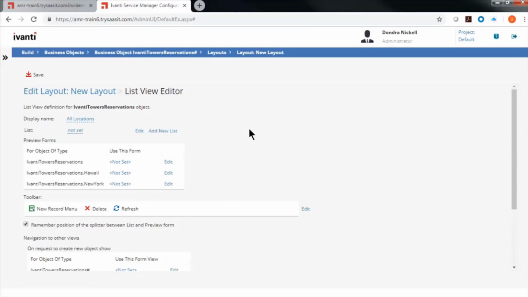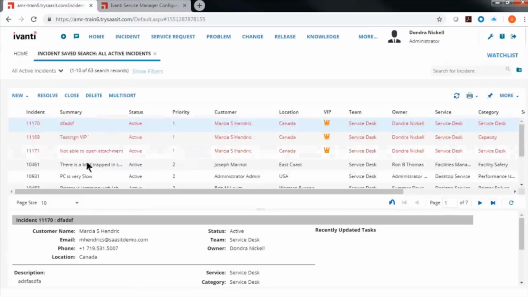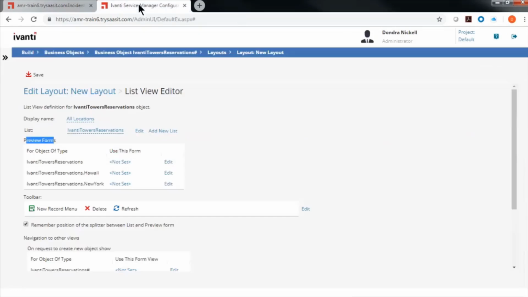All right, something like that. Now the list view, I've got that there. Okay, now for each of these you'll see that we've got list and then preview forms. So over here, this is my list view. When you click on the initial view, you click on one of these, it always shows you list view. And list view has a list on top and a preview form on the bottom.